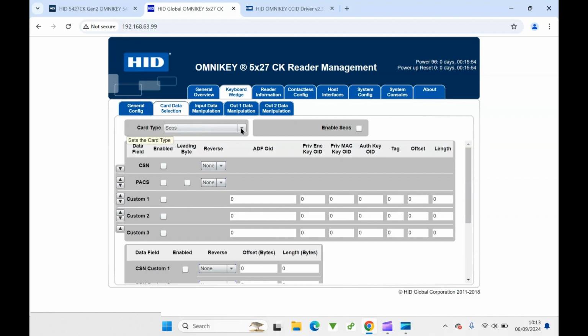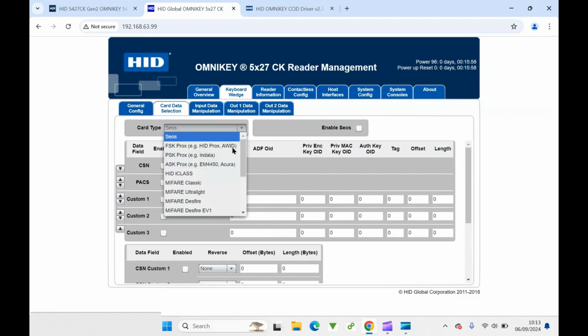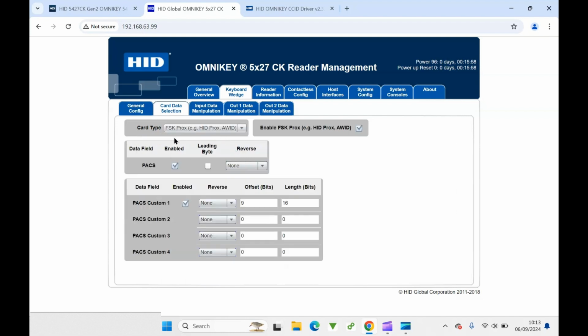You have a pull-down menu here. We need to go to HID Prox AWID, which is the FSK Prox option. Make sure it's enabled. Make sure the data field's enabled. And we just need to create a custom rule. And that's go to Custom 1, enable it, offset 9, length is 16.